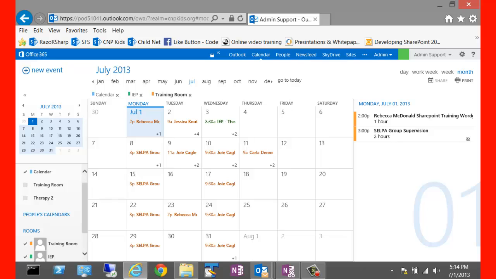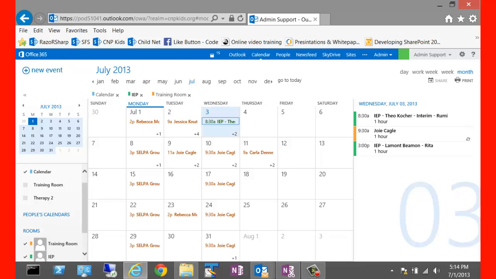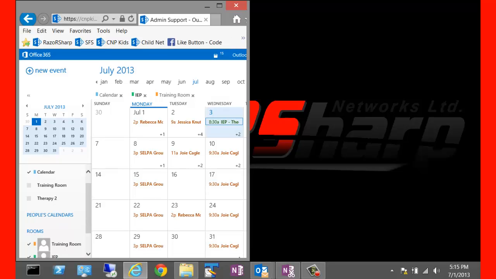So some pretty straightforward navigation. Of course, you get the add new event on the left-hand side of the page, in case you want to add additional events to this calendar. And then you get the quick view of the day that you've selected on the right-hand side there.